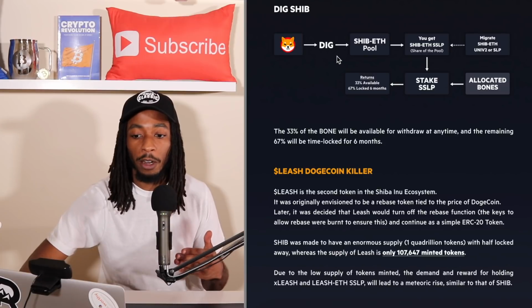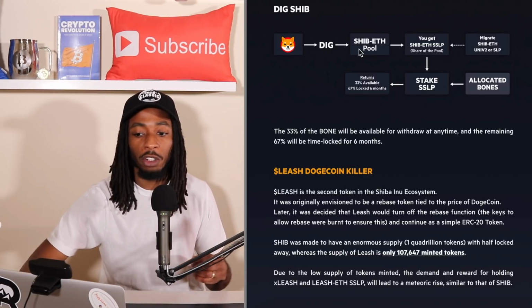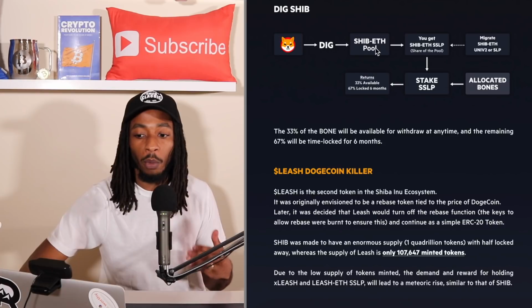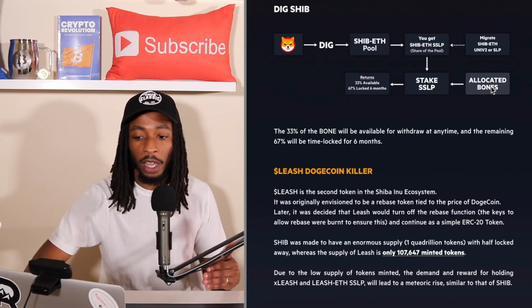And so we can see here, once we provide our liquidity, it's going to be the ZOON and ETH pool, and we're going to get our ZOON and ETH SSLP tokens. And so once you do that, you stake those SSLP tokens, you will start earning bone. And then here's the breakdown of how you will earn your rewards.